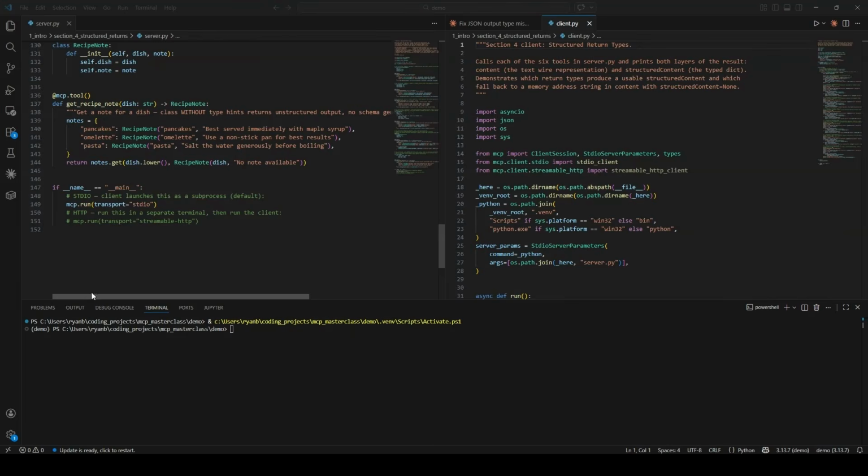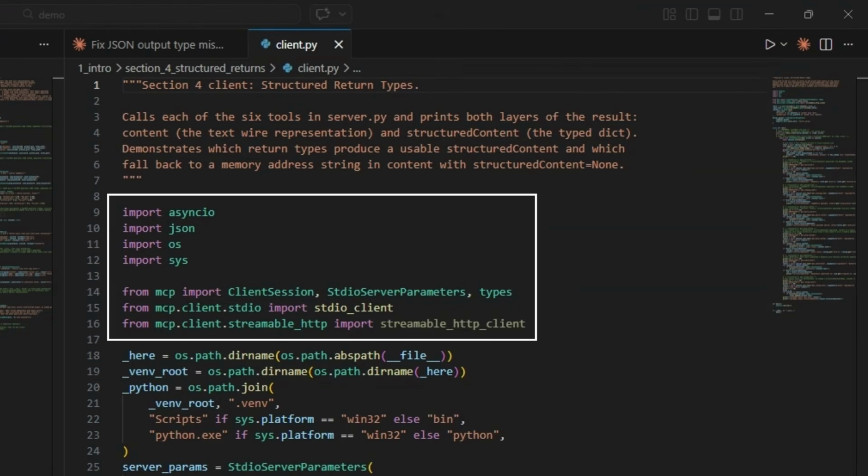Part 2, the client. asyncio and json are standard libraries. The client is async and dumps the tool response to JSON. os and sys resolve the virtual environment's path. ClientSession manages the MCP session. StdioServerParameters configures the subprocess launch. types provides TextContent, and stdio_client and streamablehttp_client are two separate transport options. One is commented out depending on which transport the server is running.